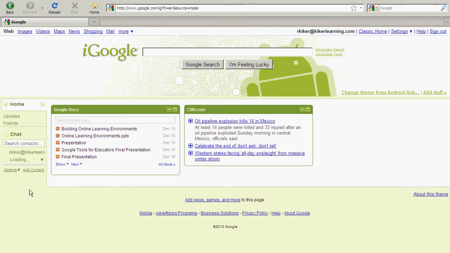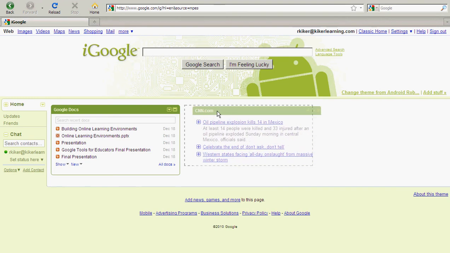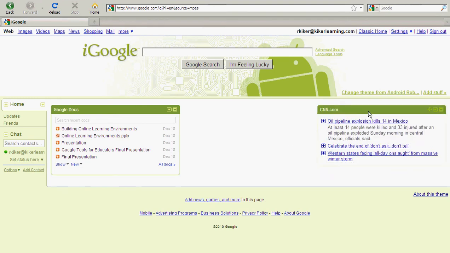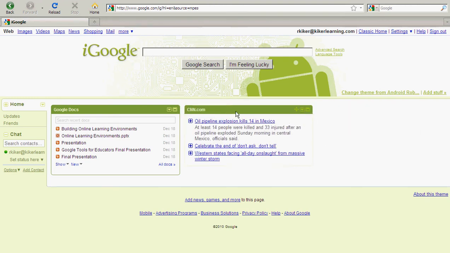The thing is, if you have a Google account, you already have an iGoogle page. You may or may not have ever seen it, but it's there and waiting for you to take advantage of the benefits that they offer. Once I'm here, you may notice that I have a CNN.com gadget, which is what Google calls these, that I can put on my front page and move around at any time.